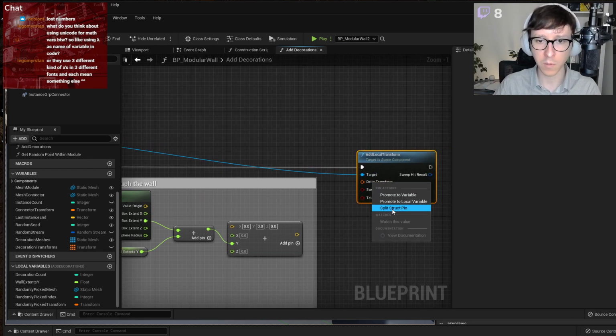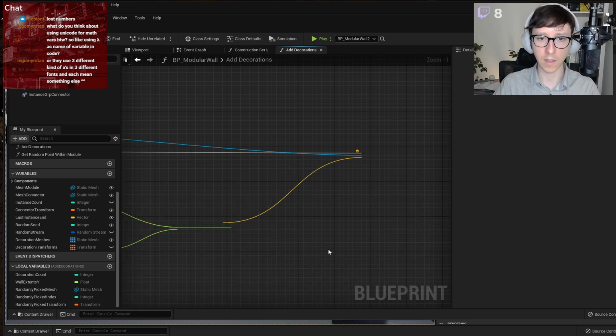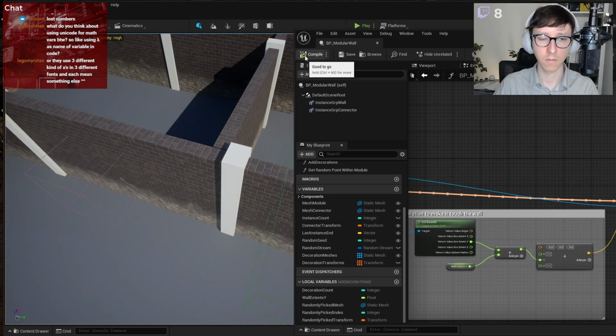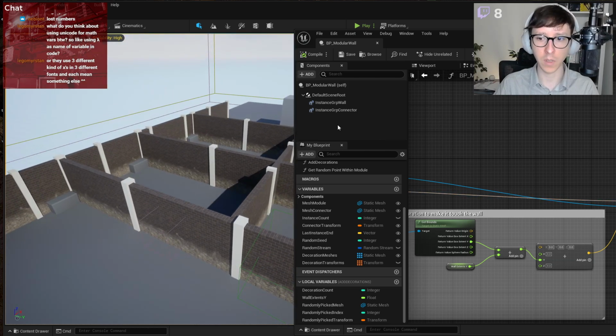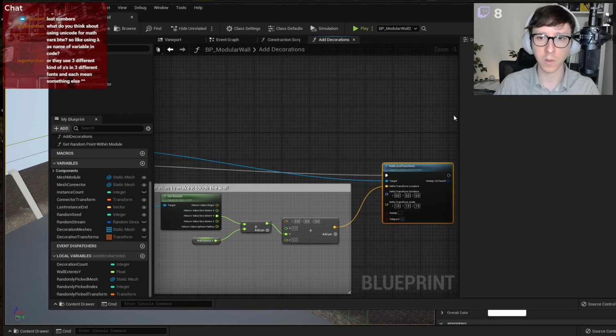So delta transform, teleport, yes. Let's add the stuff here and let's see if it gives us the same result. Nope, it doesn't. That's what I'm saying. You have to be super cautious. I wasn't.